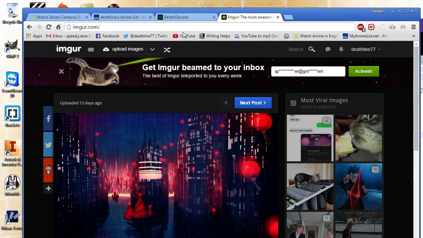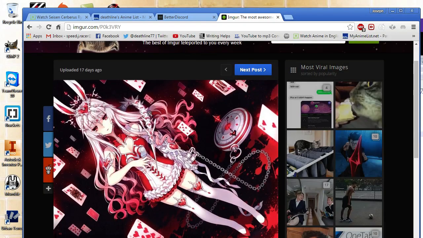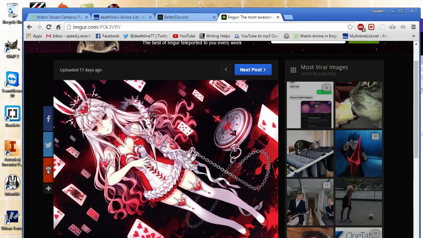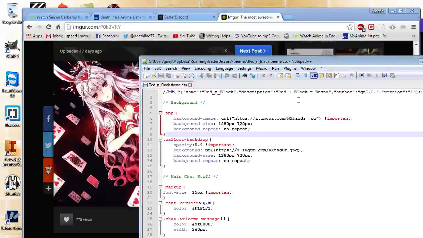Let's see if I could find it. Is it this? Yeah, this is the one that they start off with in red and black, which is a fairly nice picture on its own, but I personally wanted something that I liked that I already had. So this link will be in the CSS.